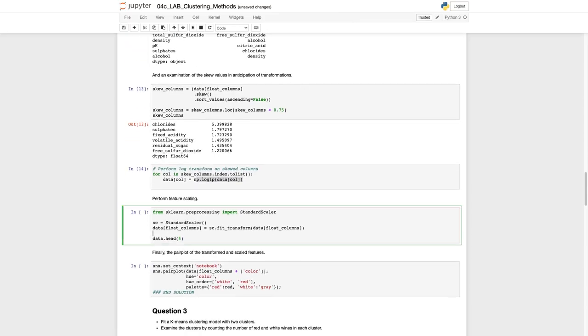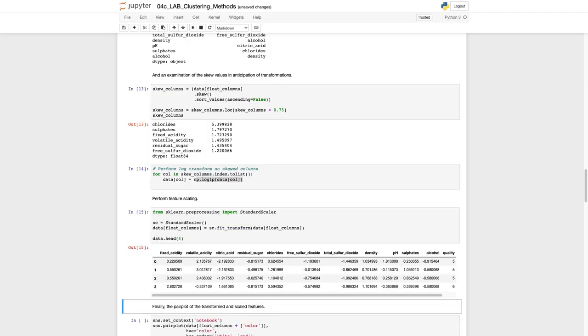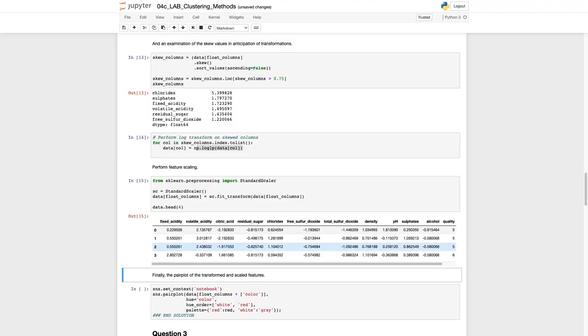And then on top of that, as I mentioned before, it's of utmost importance that all of our features are on the same scale. So in order to ensure this, we are importing our StandardScaler as we've done before from sklearn.preprocessing. We set sc to that StandardScaler object. We call fit_transform on all of our float column data. So we're going to replace all of our float data columns. And then we're going to investigate this briefly and see that our values are now all on a similar scale.